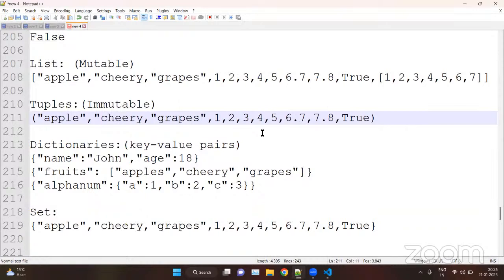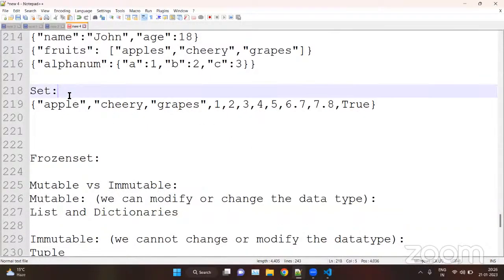Now we have dictionaries. So dictionaries are mutable in nature, which means we can change the values. We can remove any key value pair. We can add any key value pair. We can modify any values of the keys. So we can say that dictionaries are mutable in nature. Then we have set.